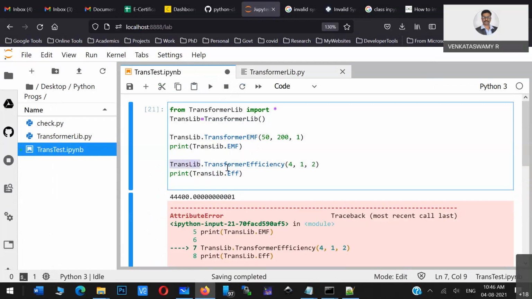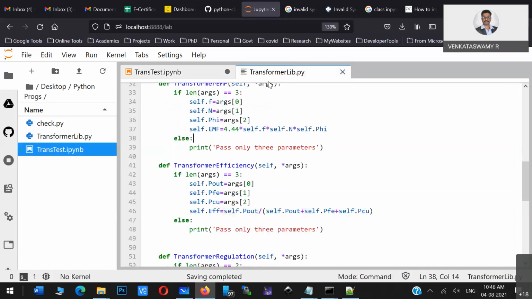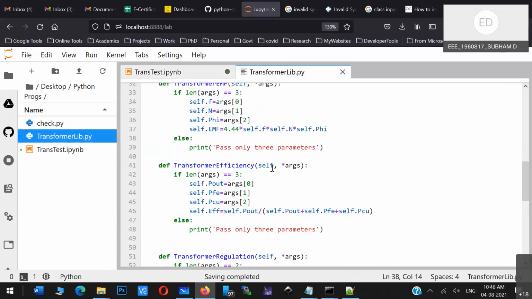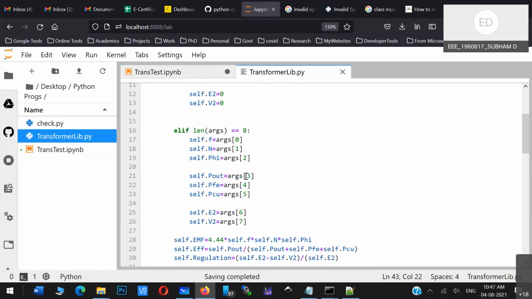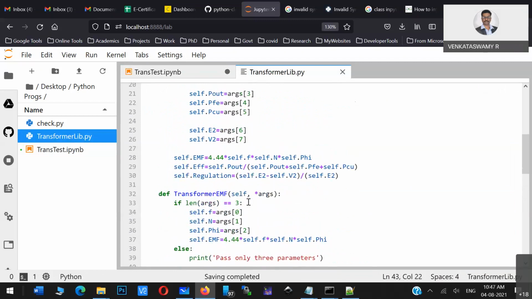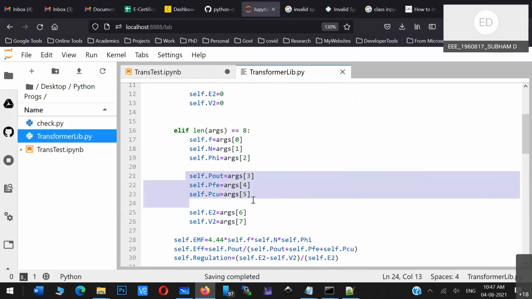So transformer. No, sir, in the transformer library file, sir. In the efficiency, the declaration, which issue? We have initialized the P out, P in, and P out, PFE, and PCU with a number, I think 4, 5, and 6. Sir, above. Oh, here okay. Argument, yeah, 0, 1, 2. Here we have initialized 3, 4, 5. Where? This one, na? This one only, the 3, 4, 5 you have initialized, na?